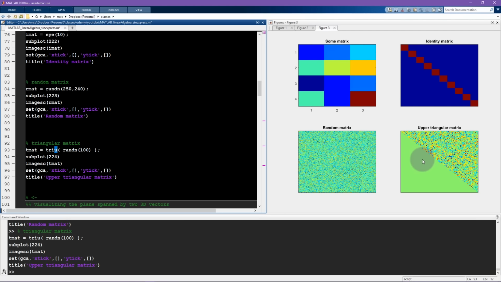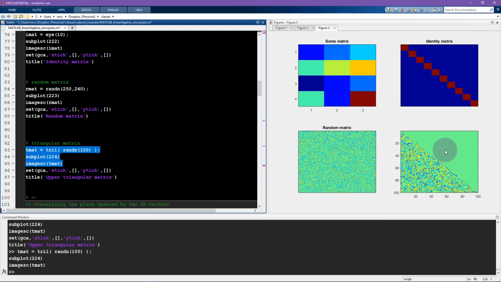Now you might be wondering if there's a complementary lower triangular matrix, and the answer is absolutely there is. And you just replace the u with an L for lower. So let's see what this one looks like. So this is the lower triangular matrix. Now all of the elements above the diagonal are 0, and all the elements below the diagonal have some non-zero values.